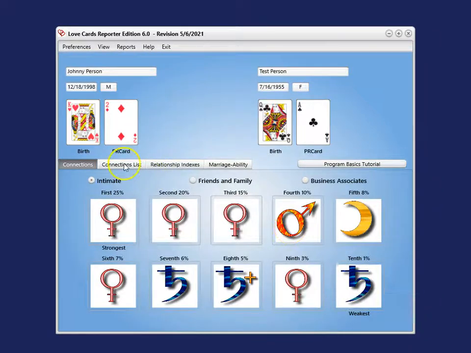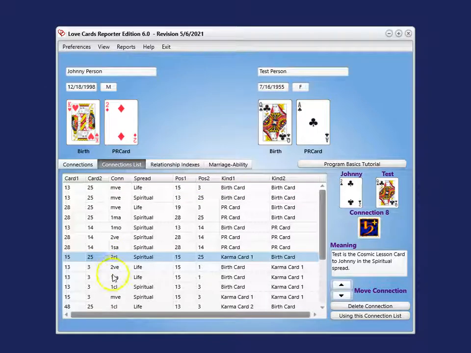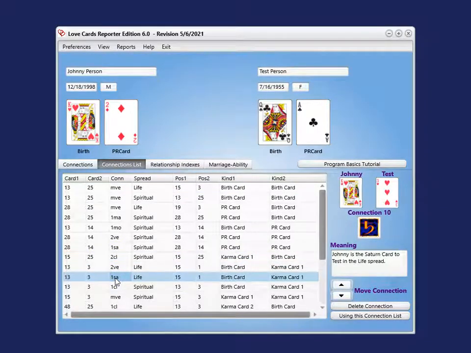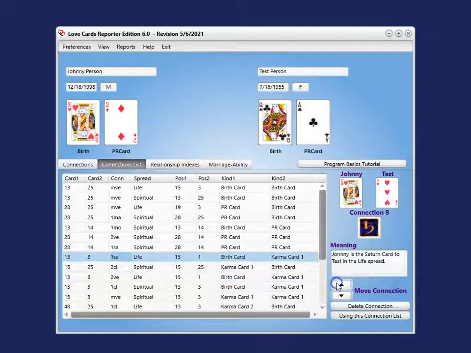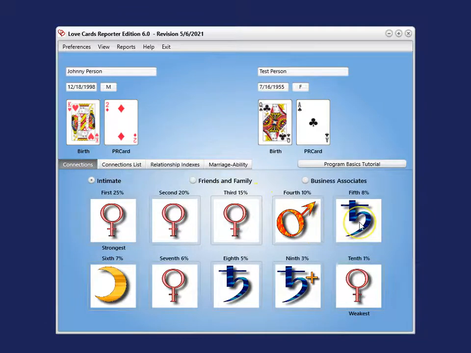But let's say this is number 8, 9, 10 here. If you felt like, oh, this should be higher in the list, I would like to see that show up higher in the list of priorities because I know this couple and I think it's important, you could move that up. 1, 2, 3. You can move it up to wherever you want. Now that Saturn connection is number 5.